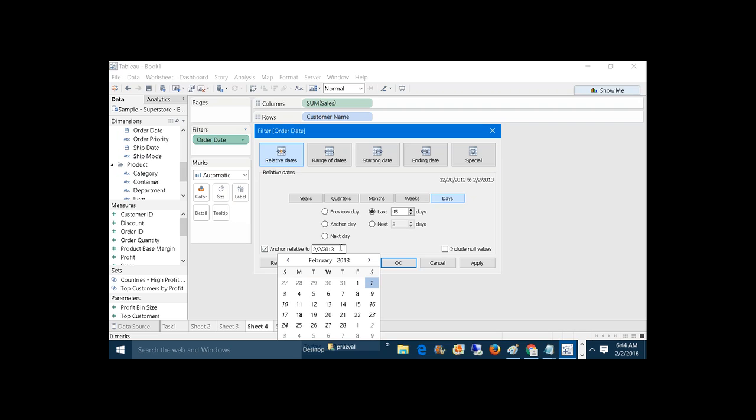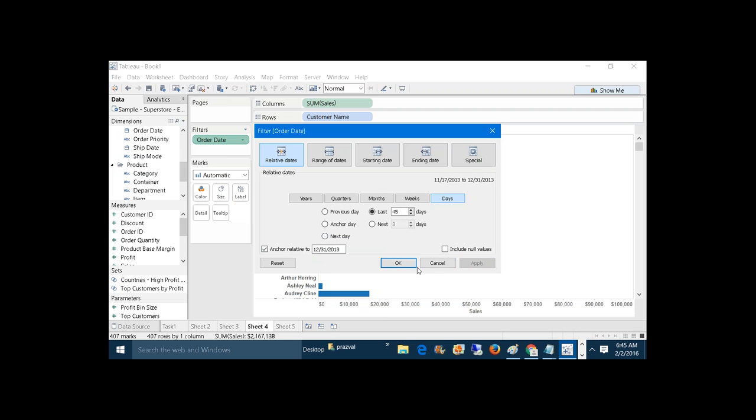I would like to get from 2013, December 31st. From this date, I would like to get the last 45 days sale. So click on apply, click on OK. So now from this date, Tableau is giving us the last 45.